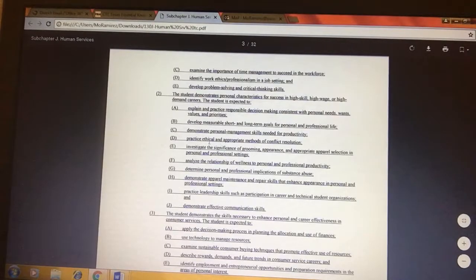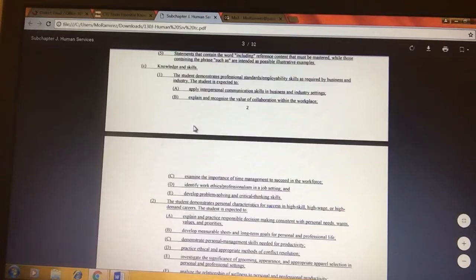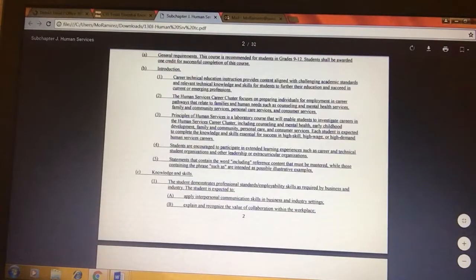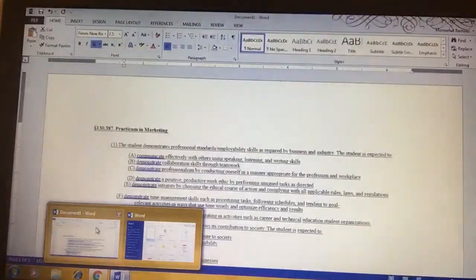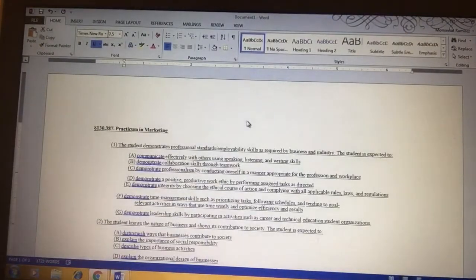Most schools will ask you to post the objectives on the board, and so I'll show you an easy way how to do that. So I went ahead and I took this document, I downloaded it to my computer, I converted it from a PDF into a Word document, okay? And then I went ahead and copied and pasted it here.